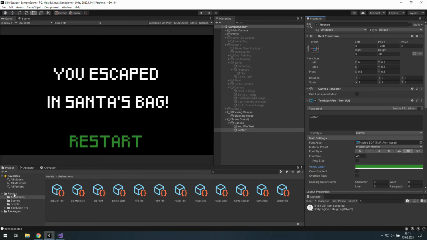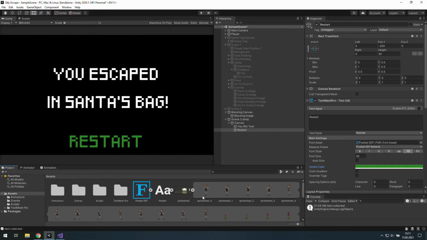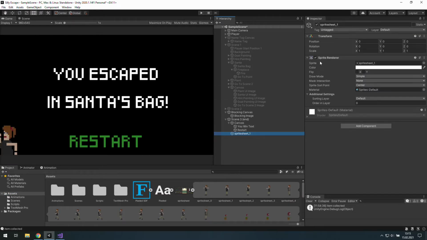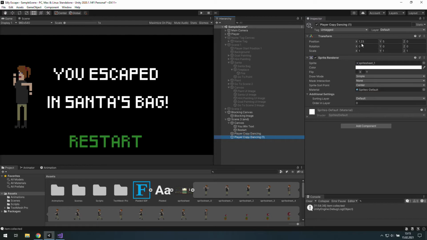Now let's go to our assets and to our sprite sheet, and let's grab this number 1. It will be player copy dancing because it is dancing, and it's not a real player but only its sprite. Now we need to move it up and to move it a little bit closer to the center. Okay, and as we got it, we may duplicate this game object and move it to the right.